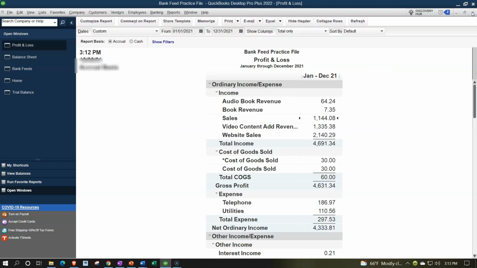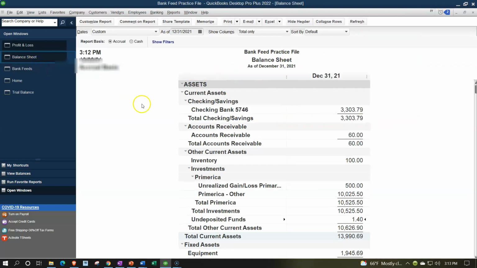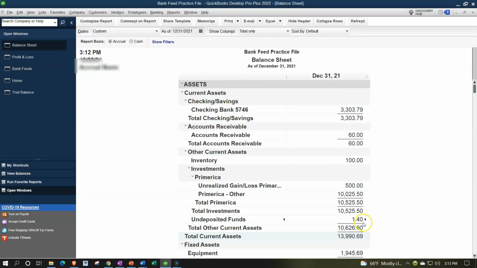Then what we're going to do is do the bank feed, matching it out. If I go back up to the balance sheet, that should move it from undeposited funds to the checking account. So we're going to imagine that now, and we're not going to do the last step.